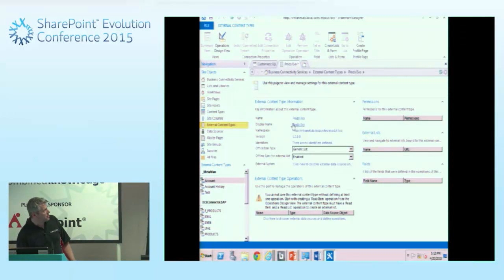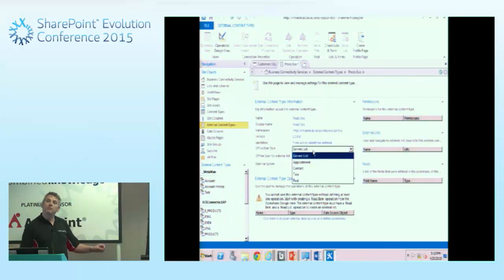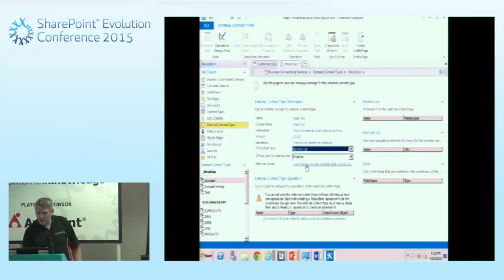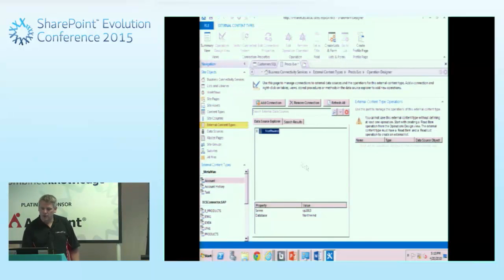Just a couple of tips as we go along. You've got an internal name, you've got a display name. Make sure the display name makes sense to your users, because that's what they're going to see. You don't want it to say dbo.abc123 or anything like that. Here's the Office item type that we spoke about. So this is where you control, that controls Outlook, that's all it does, when the data goes into Outlook. The external system is where we build the connection.